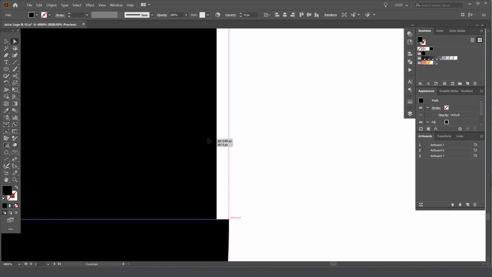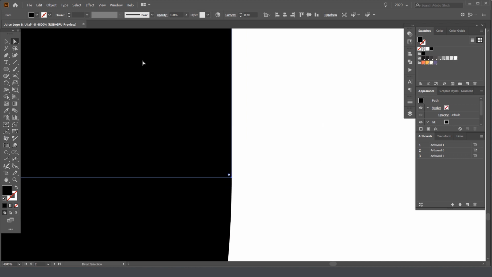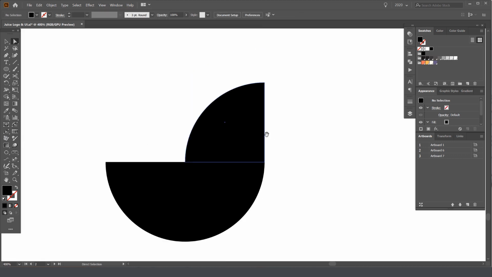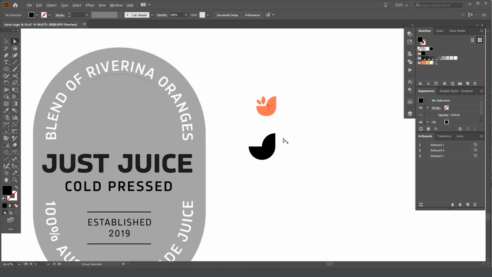You can see it's snapping into place. That means my smart guides are on. So you can click on View and go to Smart Guides, which is Control U, to get that, which is awesome. Cool, it's looking really awesome.